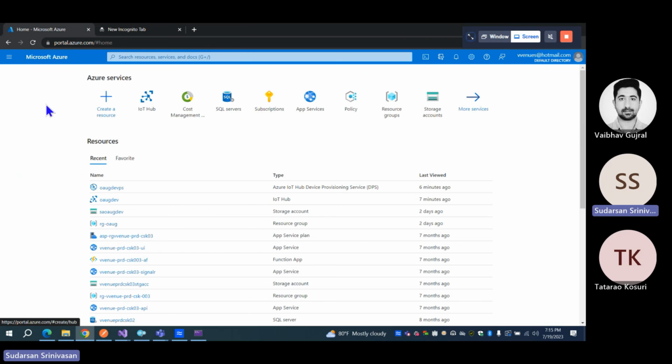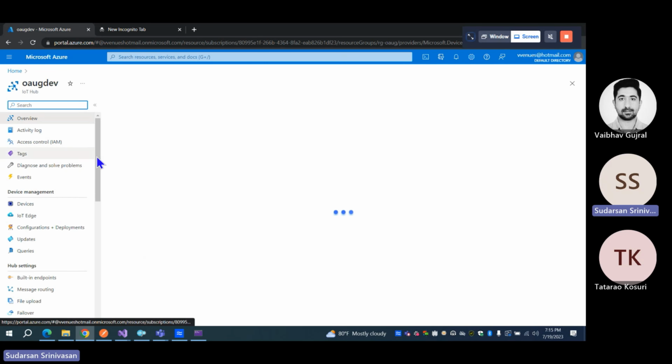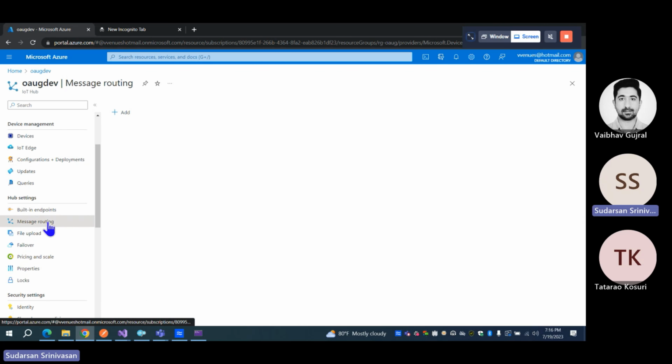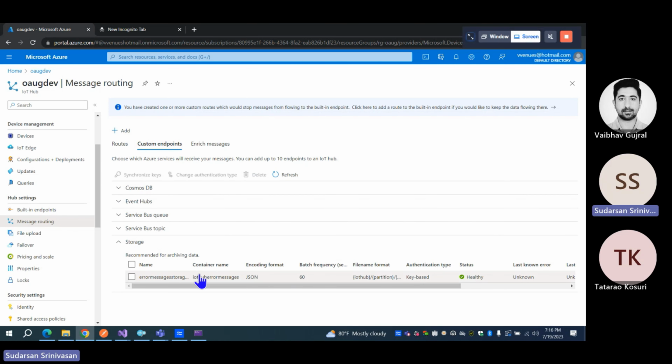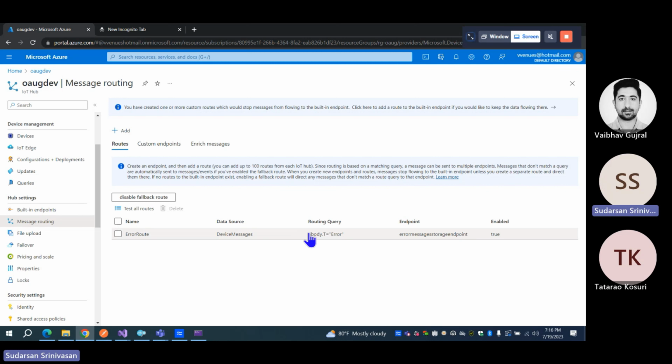Okay, I'm in device provisioning service. So on the IoT hub, you have a message routing blade and I have configured an endpoint. Ideally, you would have to configure an endpoint here. I have a storage account that I have configured as an endpoint, and my route criteria. You can see my query. I am telling it in my body, if the value of T is error, then route it to this storage endpoint. That is what I'm telling. And we did send a bunch of messages. I'm pretty sure there would have been 1 or 2 error messages there.